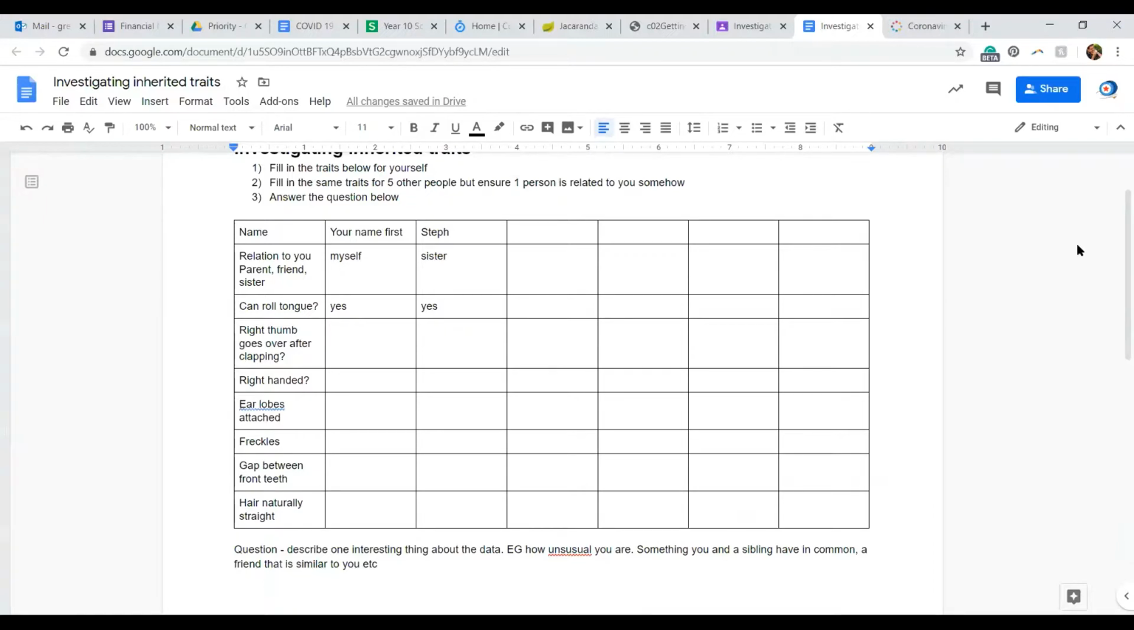I don't know which one's dominant for these ones. I think freckles are a dominant trait. I'm not sure. I know my wife has freckles, but I'm not sure about everyone else.